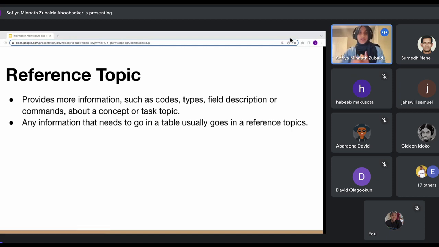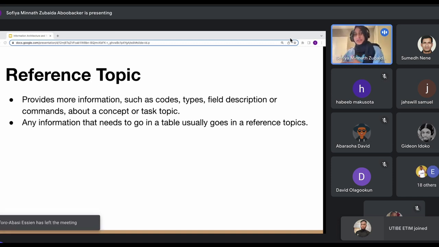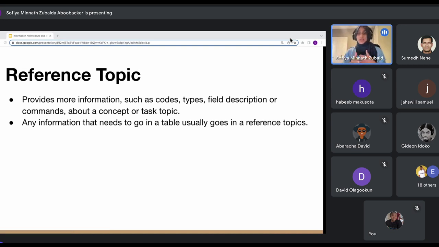So next is reference topic. Taking the example of Markdown, it could be a table of Markdown markup syntax, which are the syntax options that you have within Markdown and what it does to the text and all of that. So it can come in a table. Usually, most of the reference topics contain tables, field descriptions, command descriptions, etc. And then this usually gives additional or helpful information that you can combine with a task topic or concept topic to make it more relevant or more useful.